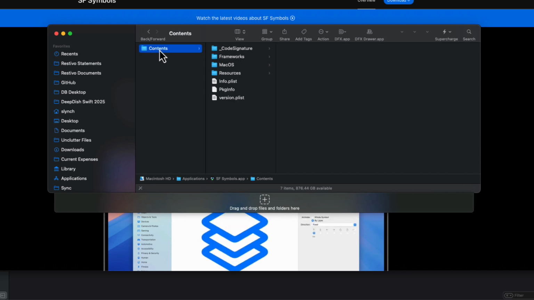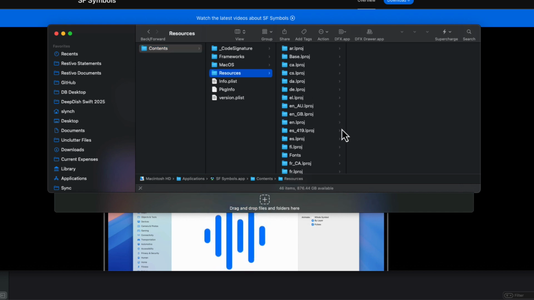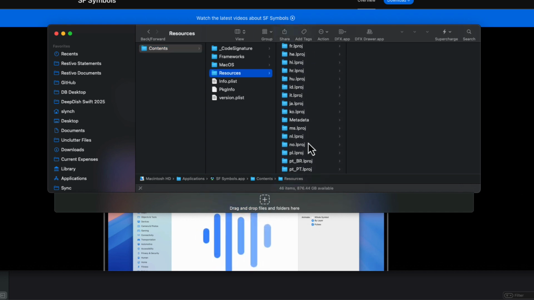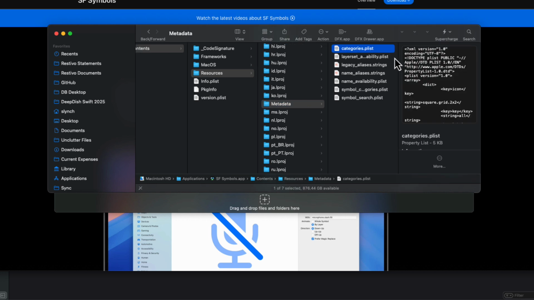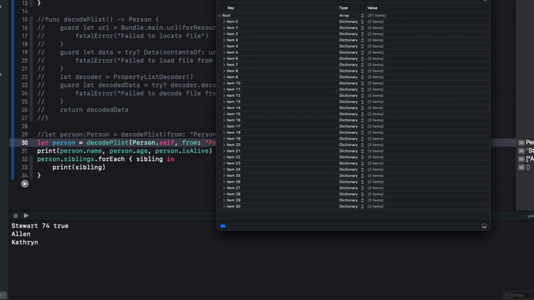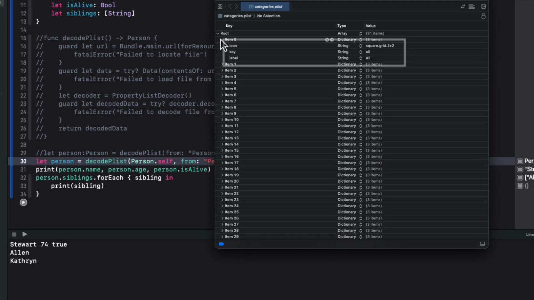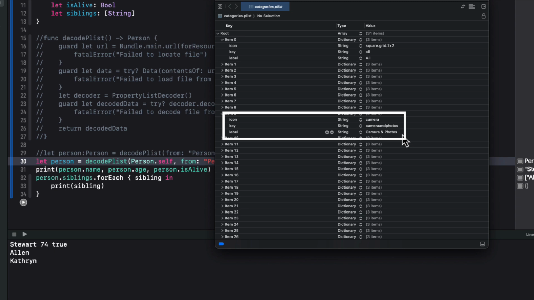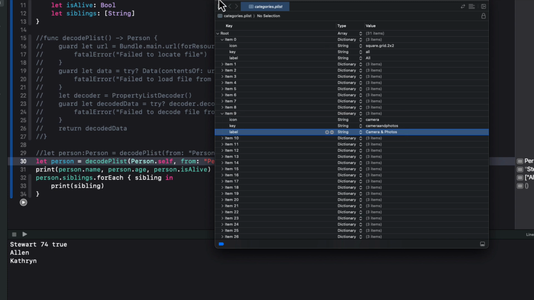Then all you have to do is navigate to Contents, Resources, and locate the metadata folder. And here you'll find those same plists. Now, if you open the categories.plist here, you'll see that there are 3 key-value pairs for each category. There is an additional label key. And if you expand item 9 here, you'll see that the label is a much more friendly string that we can use in our project instead of just the key value that was available in the other location's categories plist.